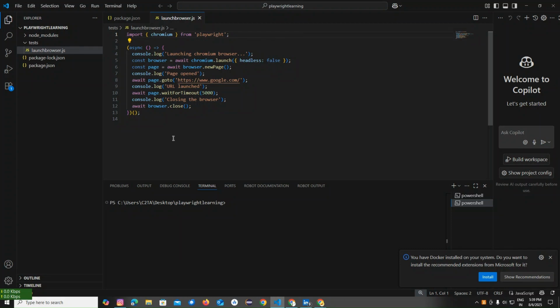In the last video, we saw how to launch the Google application with the help of Playwright with JavaScript. We launched in the Chromium browser. First we imported Chromium into Playwright, and then we launched a browser with the help of chromium.launch, in headless mode.